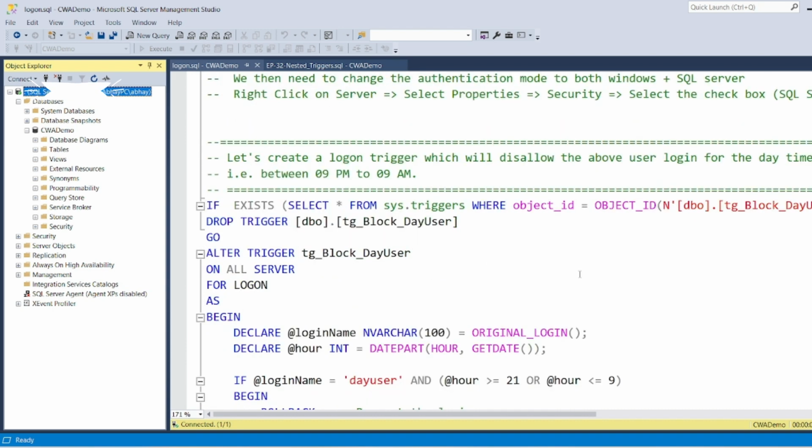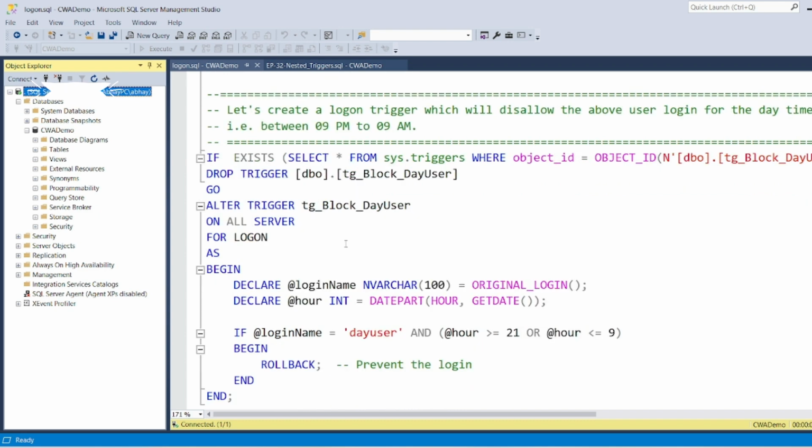Now we have gone and written a trigger, that is a logon trigger. So how do we write the logon trigger? Since we have already written it, we have used ALTER; otherwise it would be CREATE TRIGGER tz_block_day_user ON ALL SERVER. So we have to write ON ALL SERVER FOR LOGON. So this is the syntax. This is a little different from DML triggers.